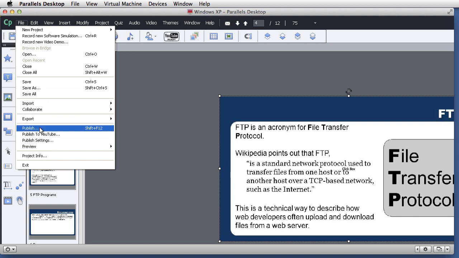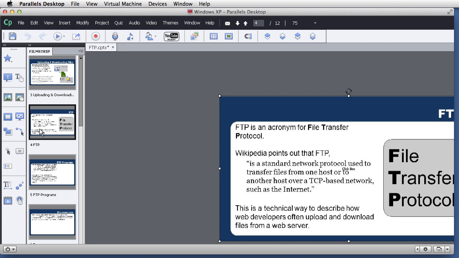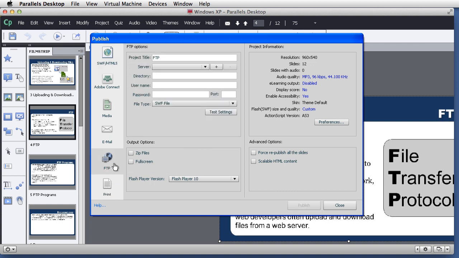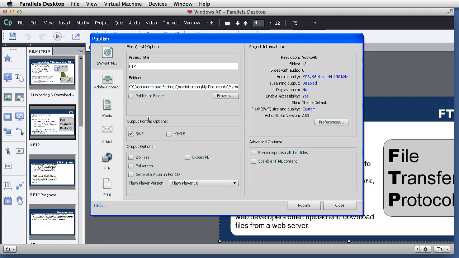You'll notice that you have Publish, Publish to YouTube, and then Publish Settings. You can actually go through and play with the Publish Settings. In this case, I'm just going to click on Publish. You'll notice that you have a few options over on the left. If you know that you're going to FTP this, you could go ahead and set up your settings that way. Right now I'm just going to keep it with SWF/HTML5, and under here I'm going to select HTML5, so this way it's going to create both versions. You could do a few other options here, but right now I'm just going to hit Publish.